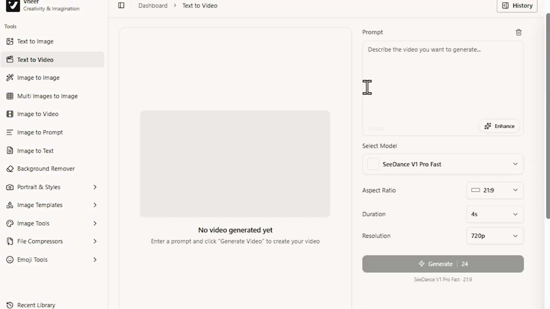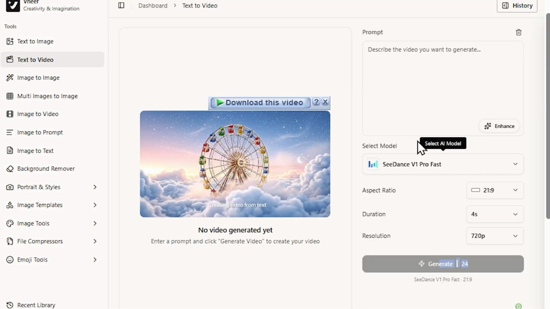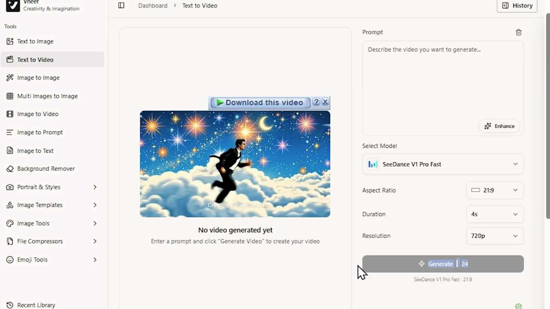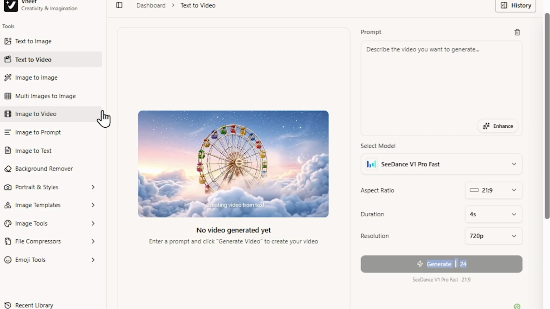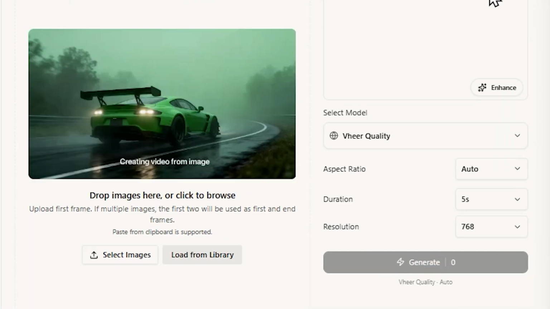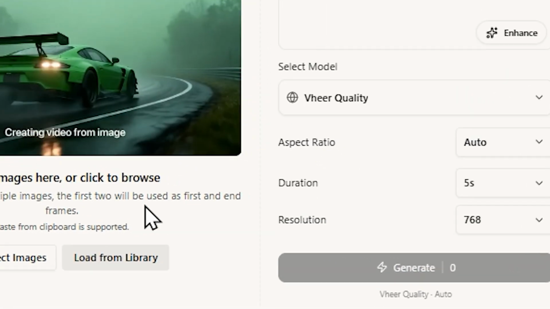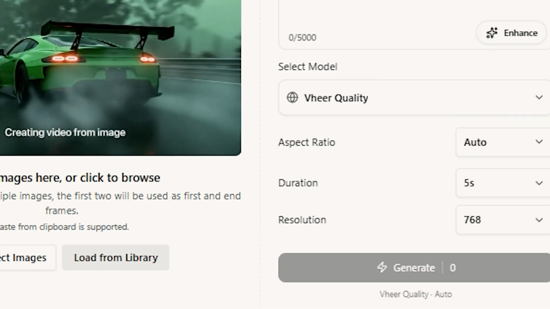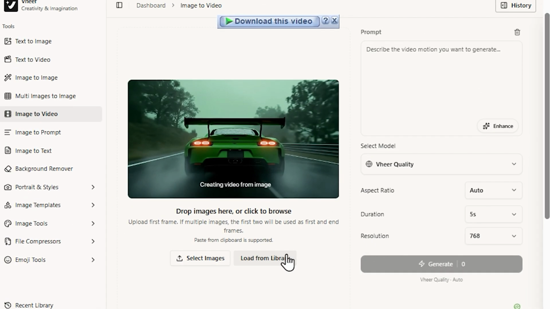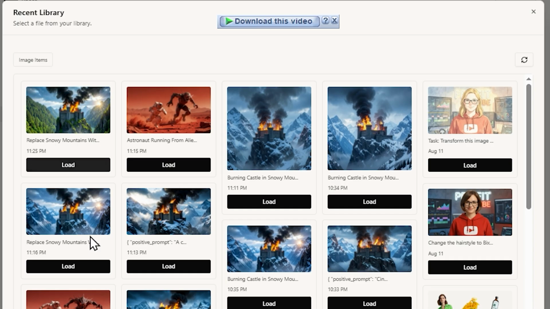One thing worth knowing is that text-to-video does not currently offer zero credit generation through the Vheer Quality model, but image-to-video does support a zero credit option. At the time of recording, the Vheer Quality model generates 5-second clips at 768p for 0 credits. Available models, durations, resolutions, and generation costs may change, so check the settings displayed in your account before generating.